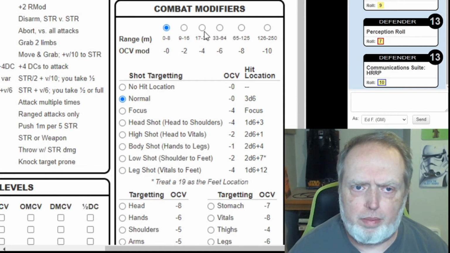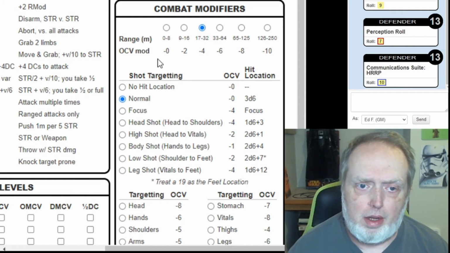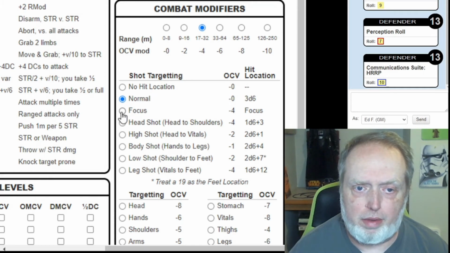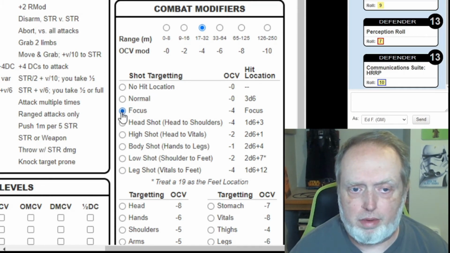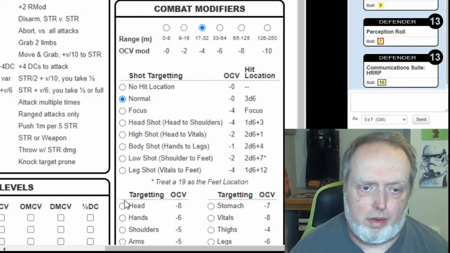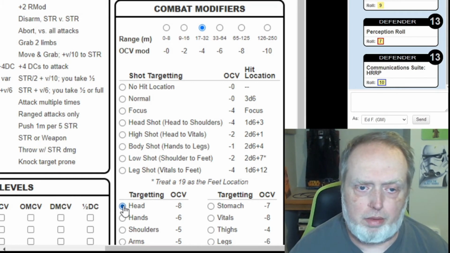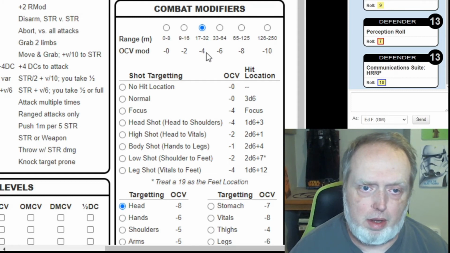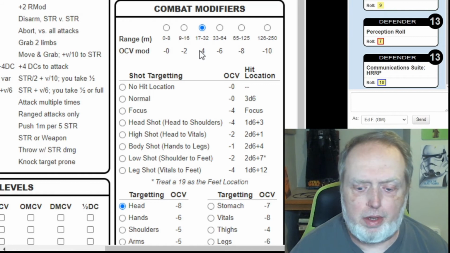Now the next section is your combat modifiers. This first part is your range. Let's say you're 17 meters away, it'll adjust your OCV by -4 for the attack roll. Let's say on top of that, you go for a targeted shot for the focus, which is also another -4, which would make it -8. But let's say you want to do a headshot from 17 meters away. It will take your -8 and your -4 and dock your OCV appropriately.